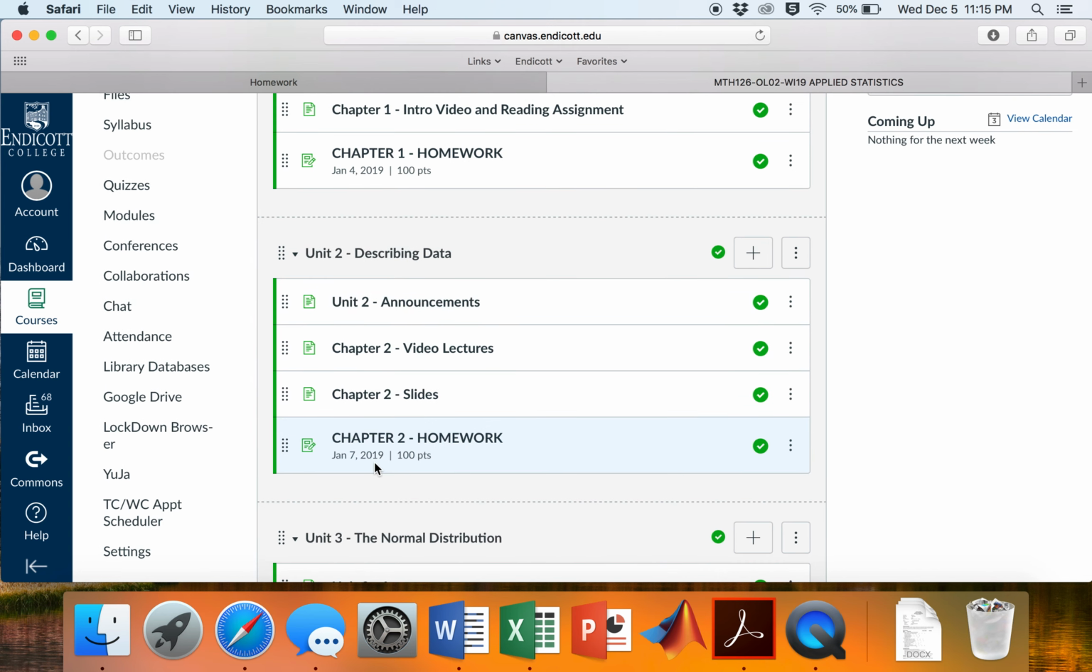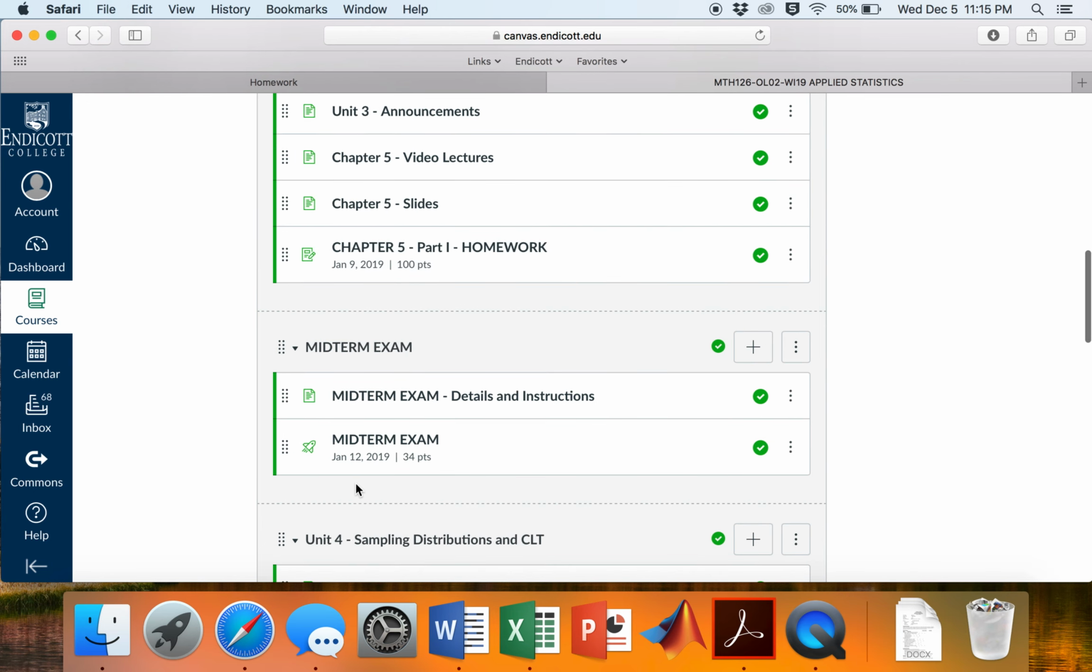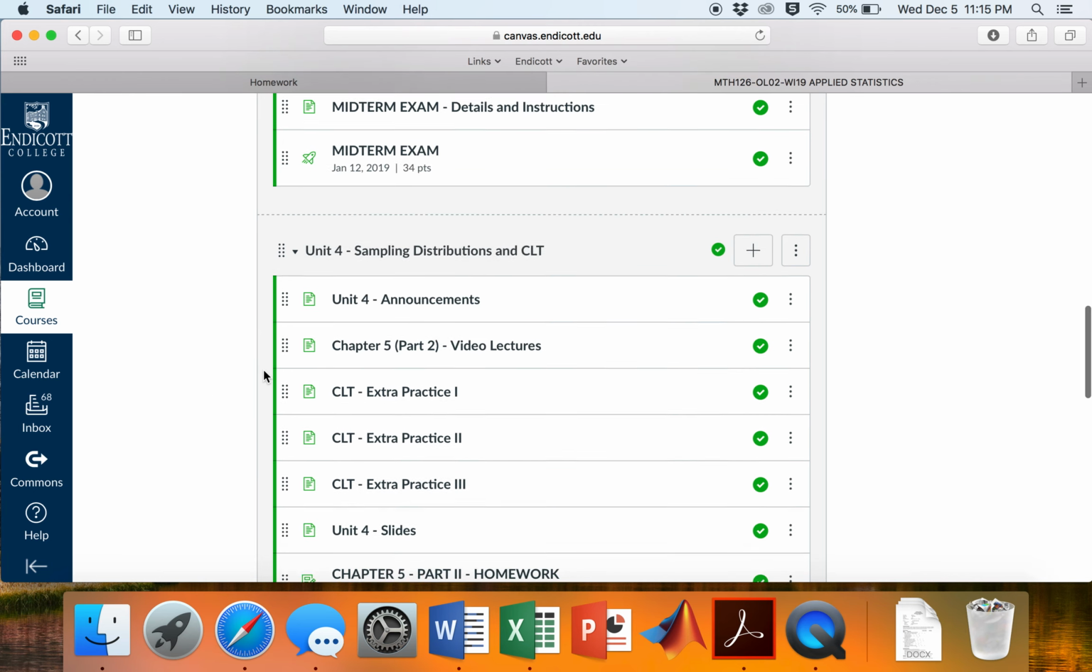As you can see, they do come sort of fast and furious. The first homework is due on the 4th. The next one's due 3 days later on the 7th. The next one's due 2 days later on the 9th. And the midterm, believe it or not, is on the 12th, which is only about a week or so into the course.